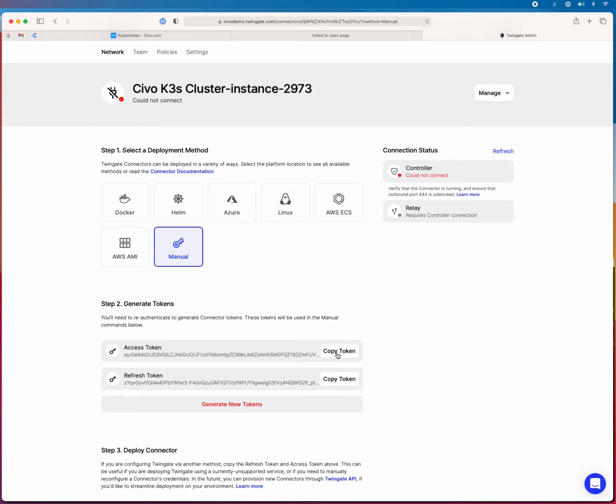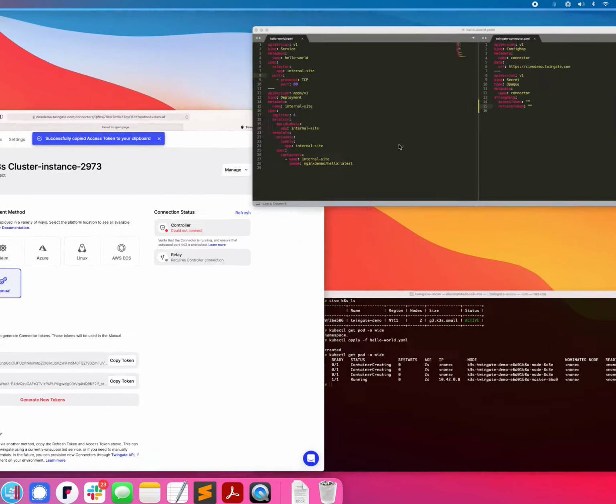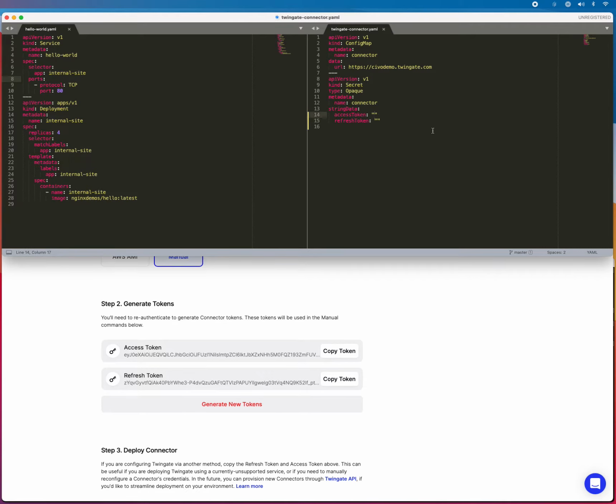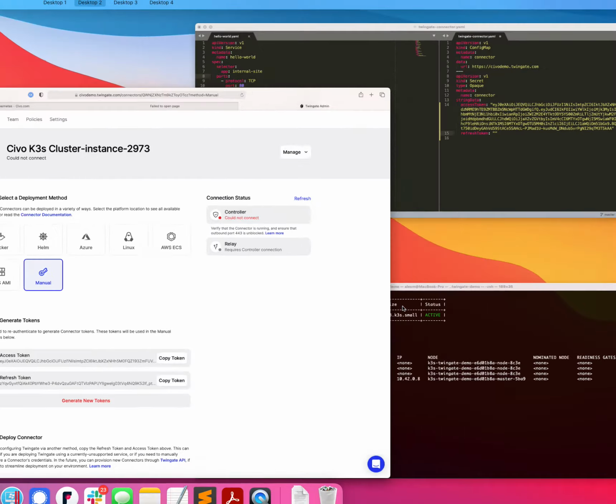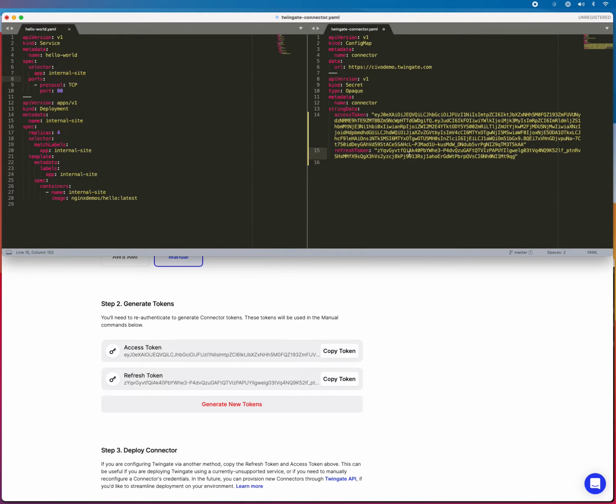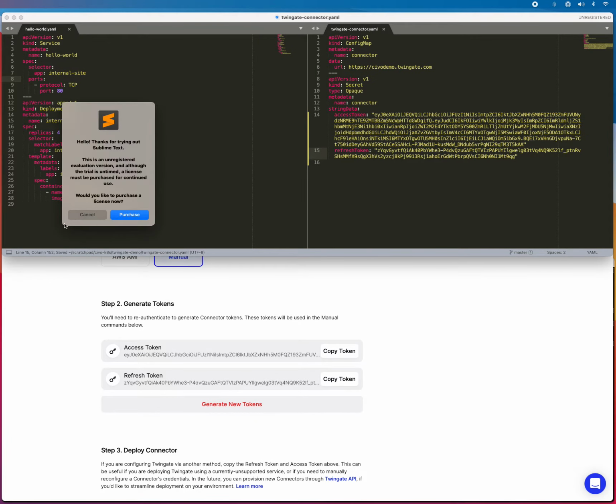All right, so what we're going to do is, following the marketplace instructions, we're going to copy both of these tokens back here to the deployment YAML file for the connector. So there's the access token. We'll get the refresh token there in a second. And I've already pre-populated the URL for the Twingate account, civodemo.twingate.com. All right, so let's get that refresh token. All right, we're going to save that file.